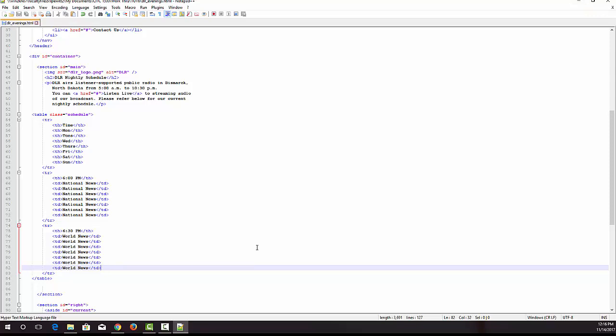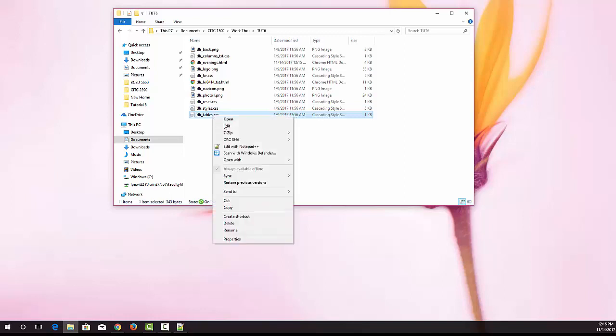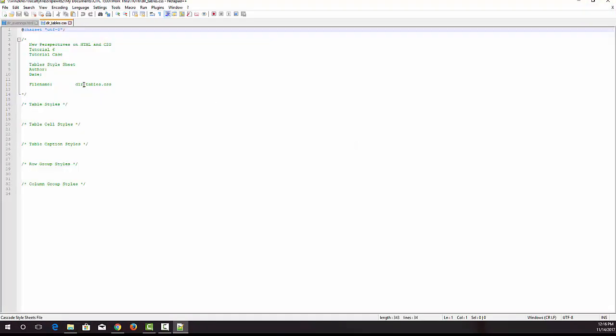Right now there's no borders at all. I am going to my data files and I'm looking for DLR tables underscore TXT dot CSS. There it is, the very bottom. I'm going to rename it to take out the underscore TXT, and edit with Notepad++, put my name and date.